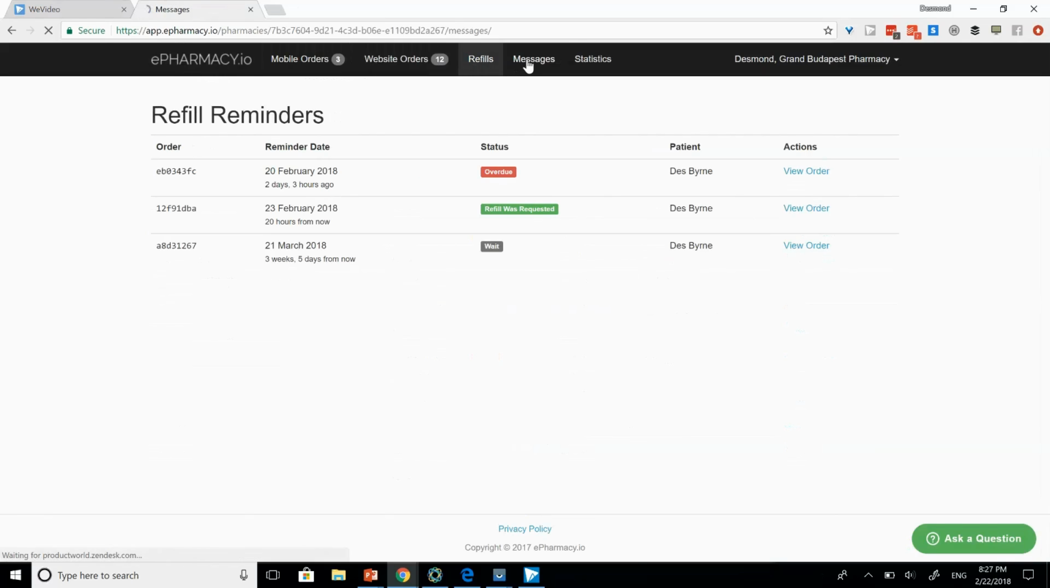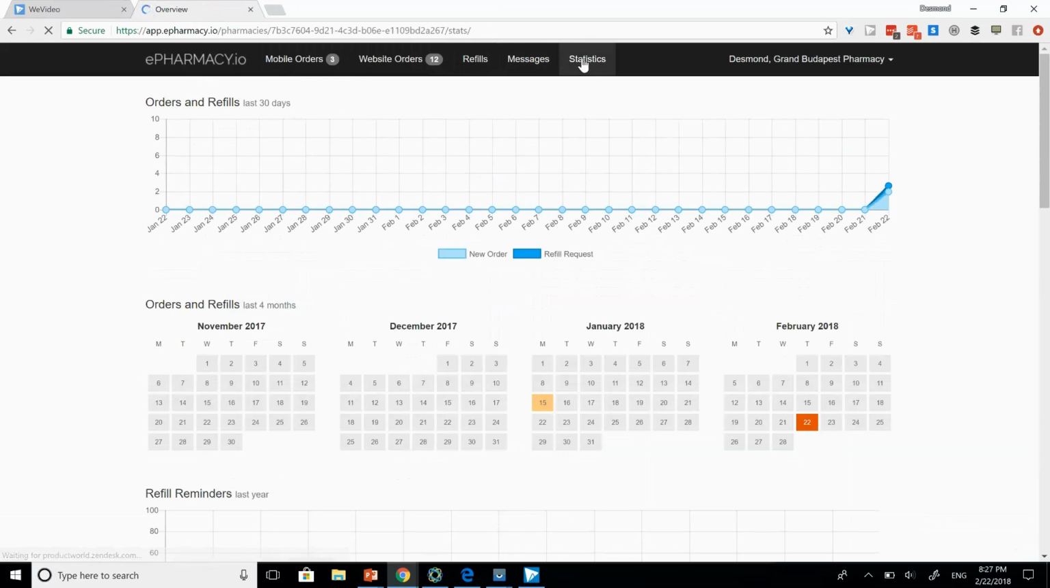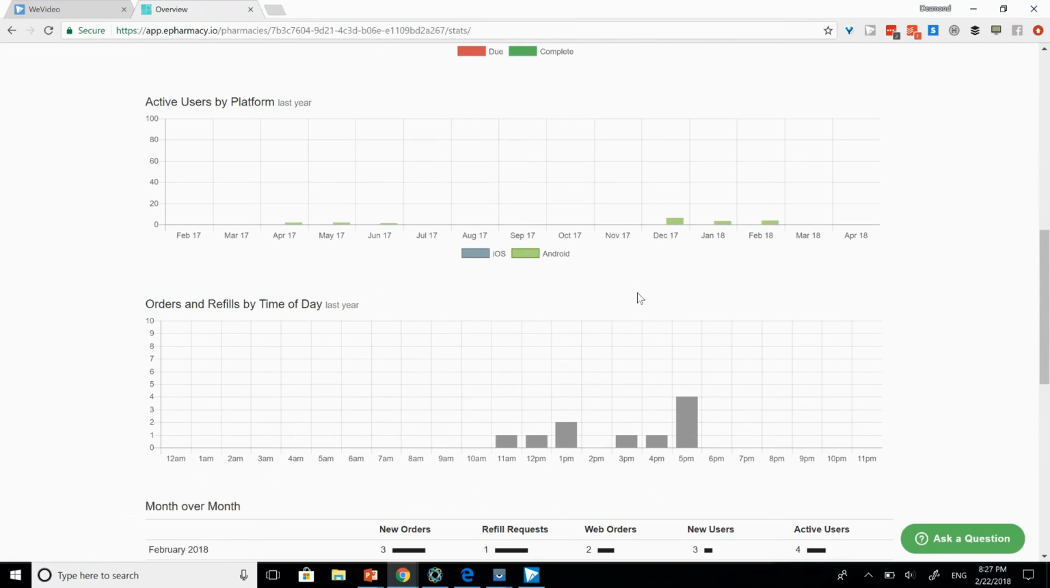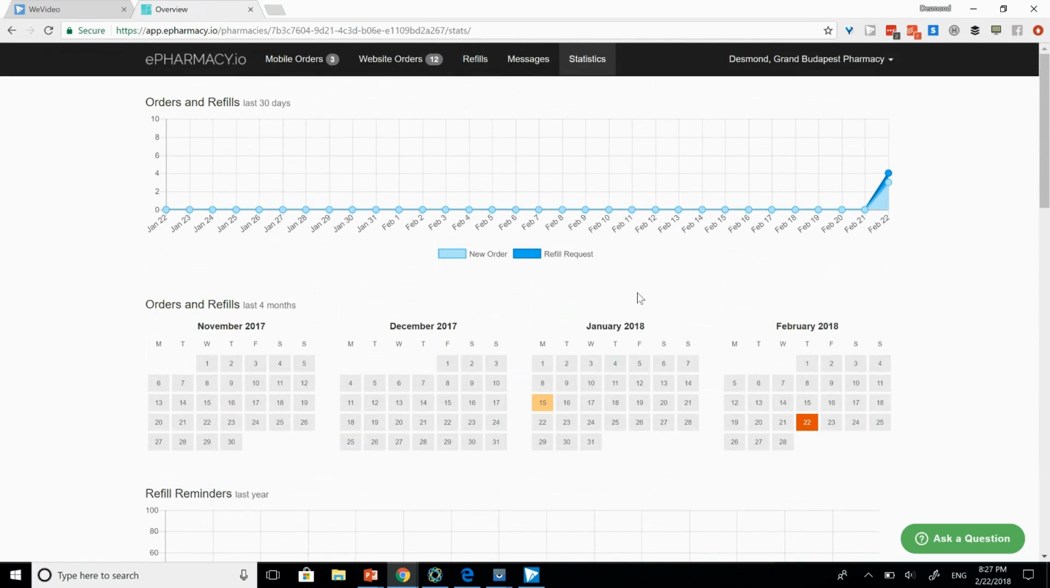And next to that there's a messages tab, and in the messages tab this is where you can create marketing type messages that get sent to everybody who has downloaded the app. Then there's the statistics tab, and in the statistics tab there are the details about the apps and patient performance, orders, refills, reminders, how many orders, how many refills, how many people are using the platform by Android, by iOS, when are people submitting orders, what's happening by month, etc.